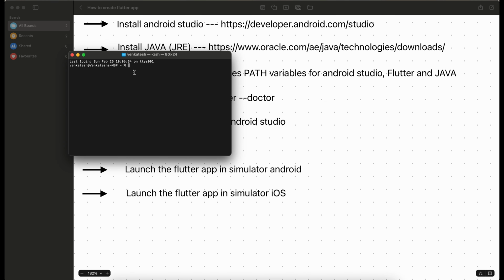Then we need to execute this command, java -version. If this is the output of this command, Java is successfully installed on our machine.